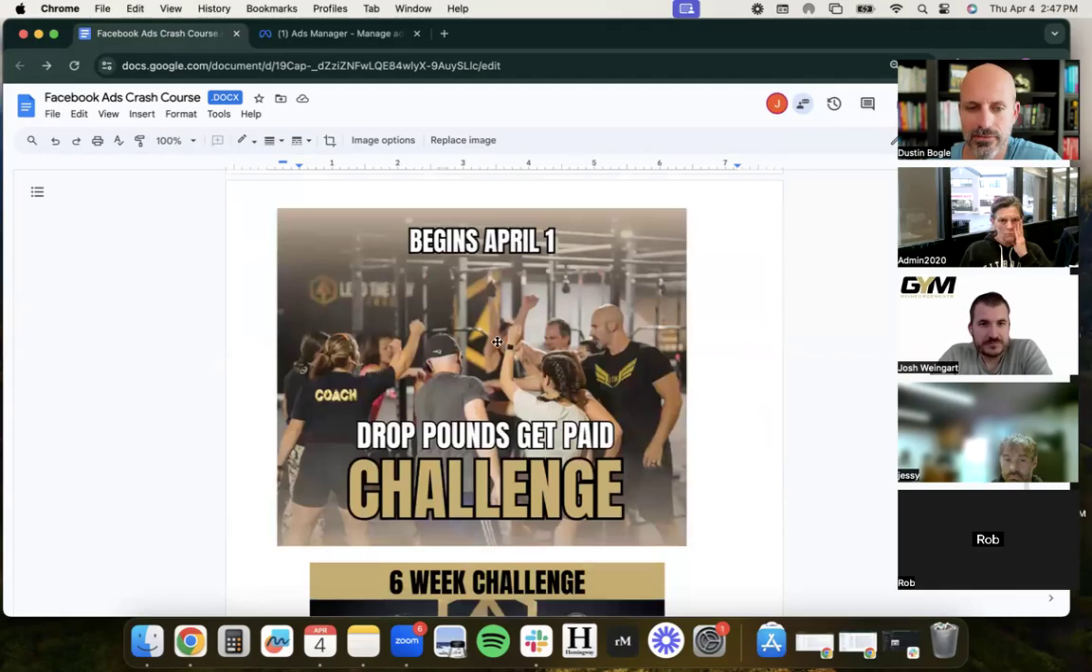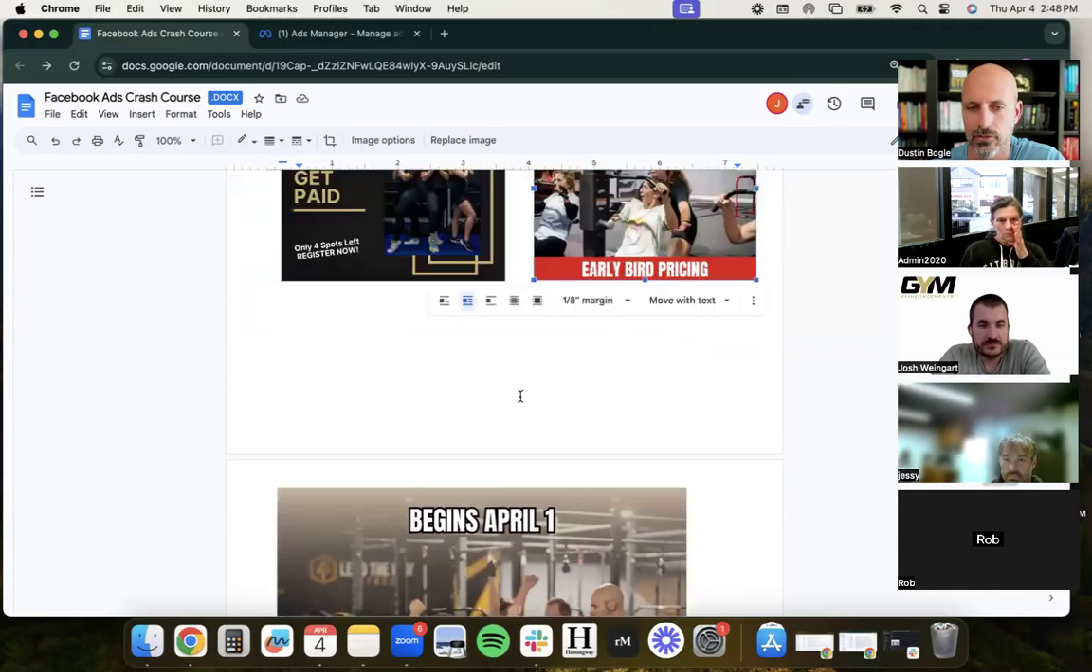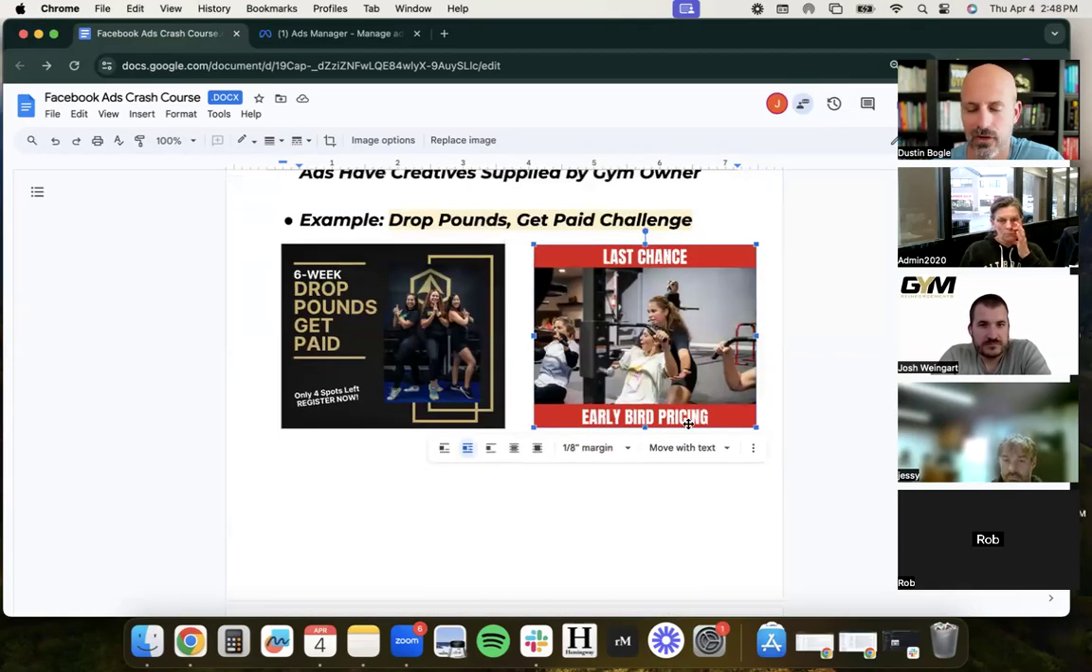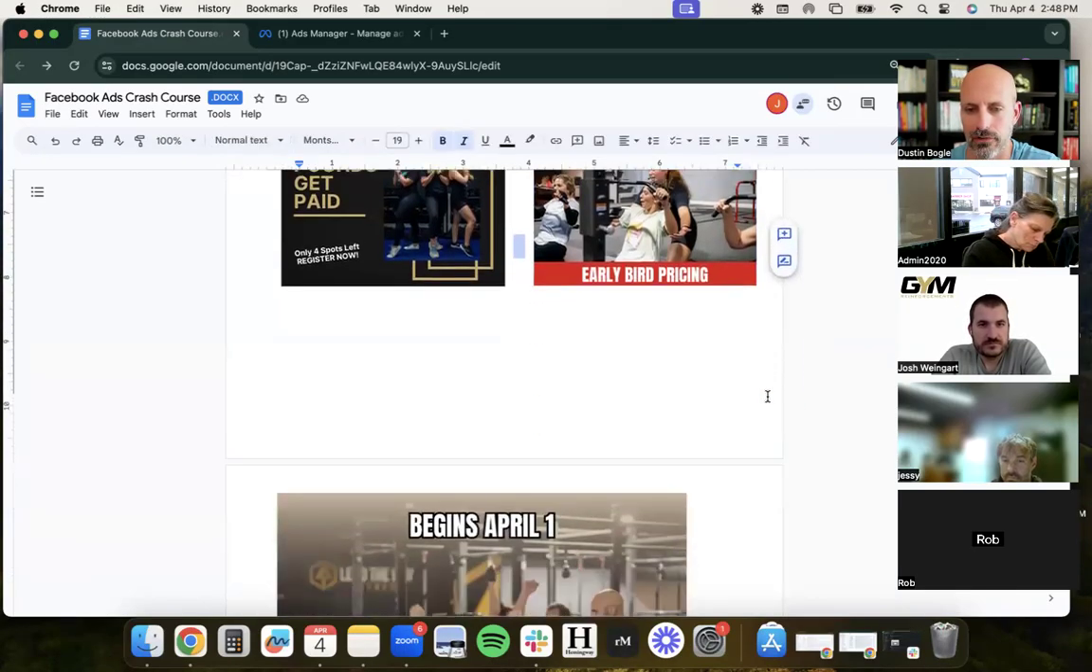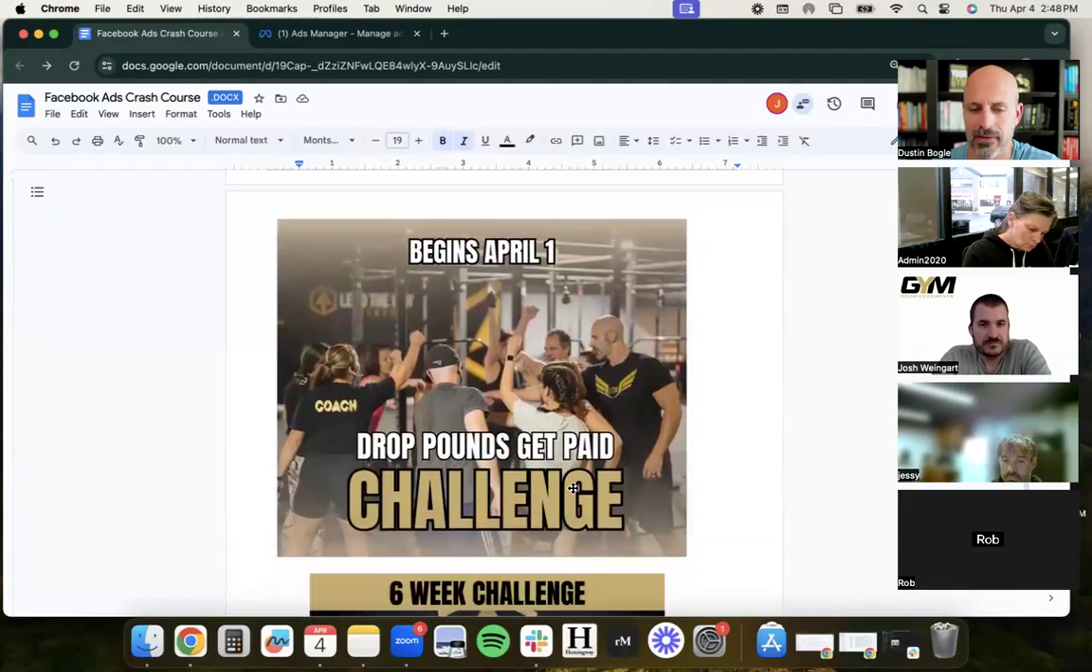This is another one, there's me, but basically we're all doing a post-session huddle. And again, just clean, simple, not a lot of words. I've seen ads with tons of words, tons of bullet points, little small text, and it's visually not very stimulating. You want to put a simple amount of information, not too much, right? So you notice on this one, last chance, early bird pricing, how easy is that for me to consume as a viewer, as a scroller? Begins April 1st, drop pounds get paid challenge.